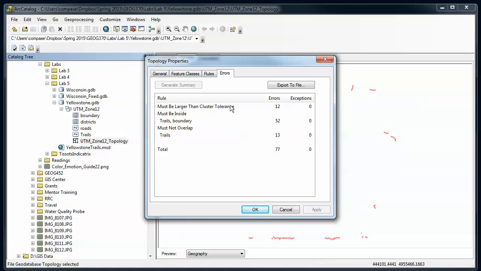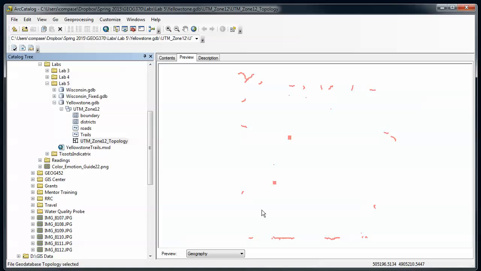We've got 12 points. This is something that's universal across topology, points that are larger than the cluster tolerance that I've set. So 77 errors total. And now our next step is to deal with them. And we're not going to do that inside of ArcCatalog. We're going to do that in ArcMap. So we'll do that in the next video.